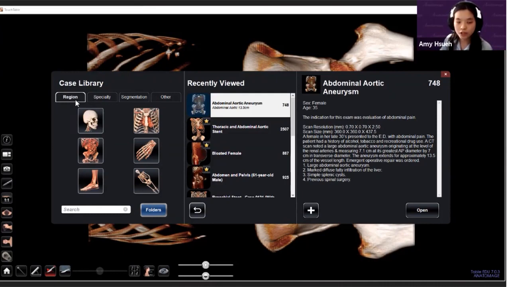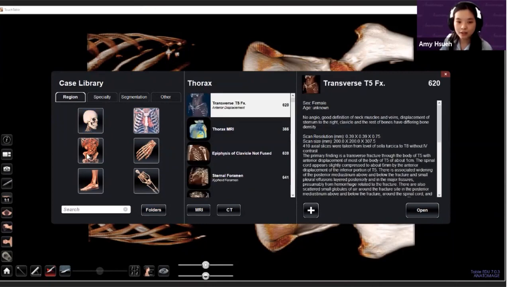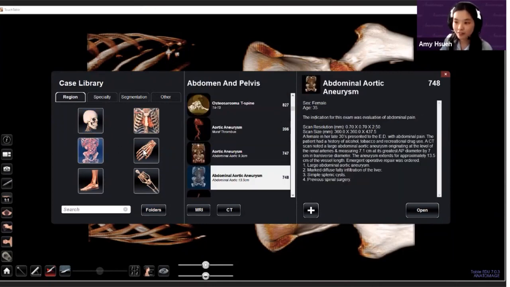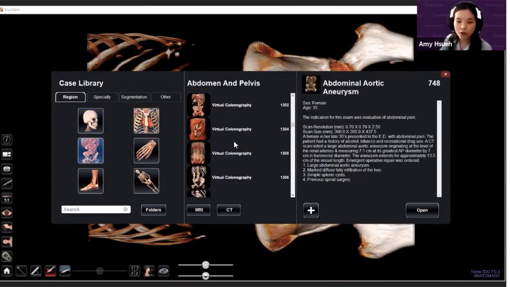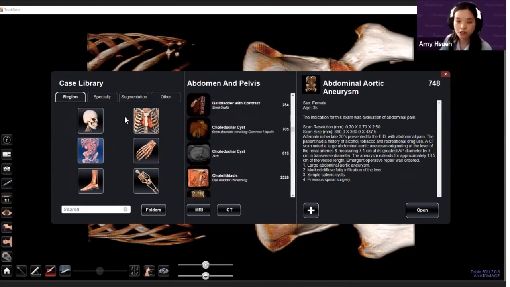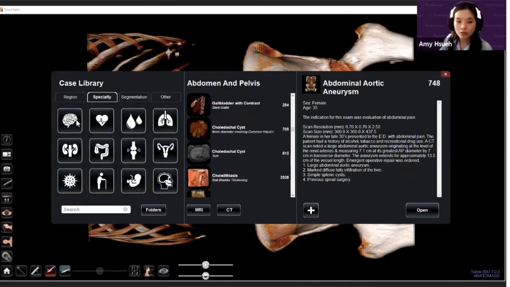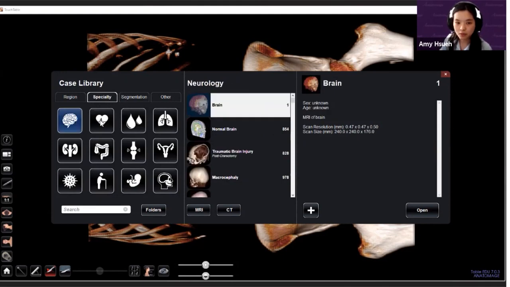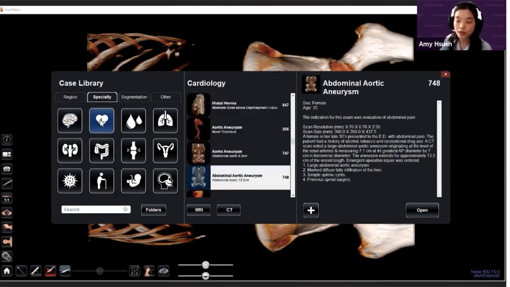The first one, you can always sort by region, just by head and neck, thorax, abdomen, pelvis, etc. So you can view all of the cases that are relevant to that region. And we also have different specialties as well. So you can sort by cardiology cases, neurology cases, etc.